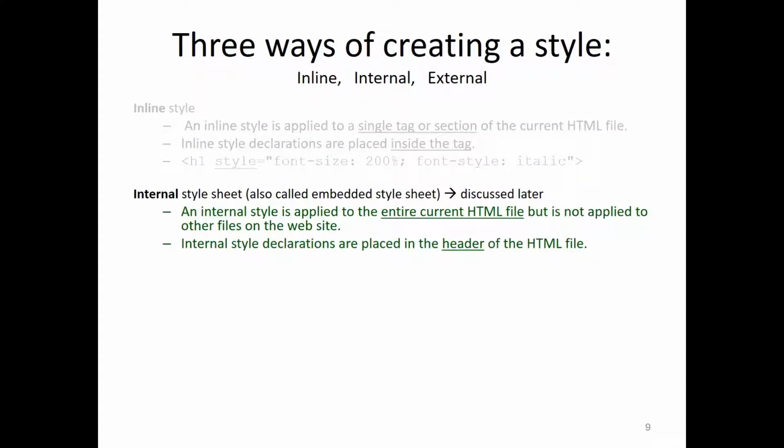Next is internal. So what is an internal style sheet? Whatever style I want to give to the elements or to the web page tags, I will be binding that style to the head tag. Under the head tag, I will create the style for the elements.